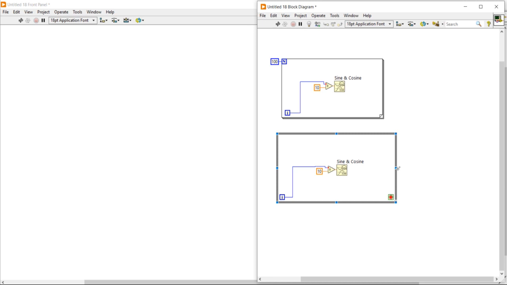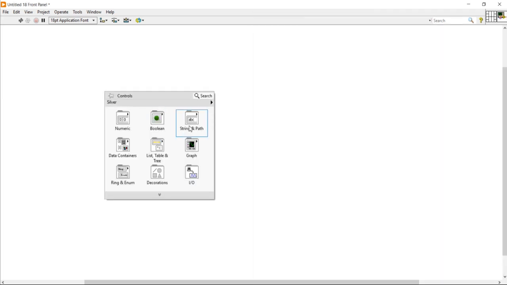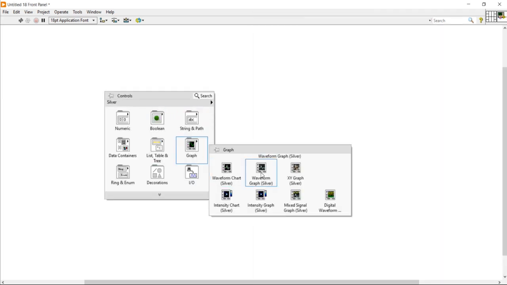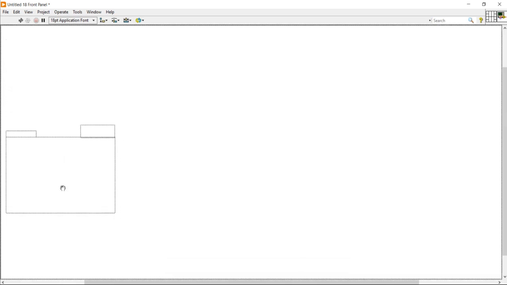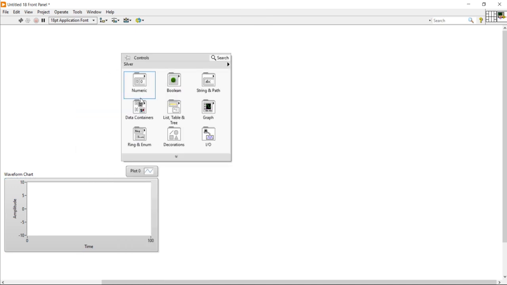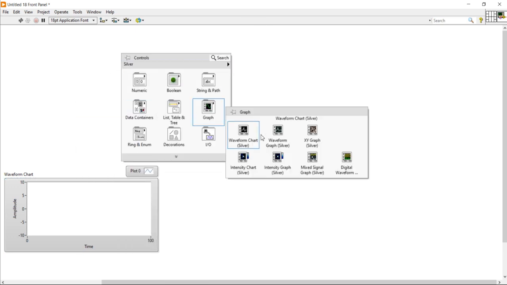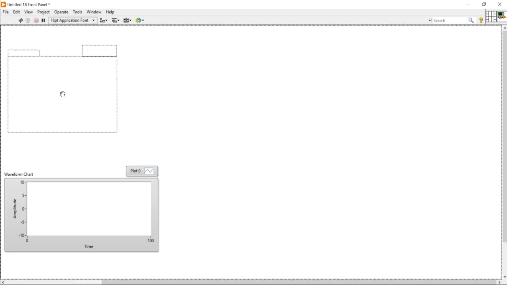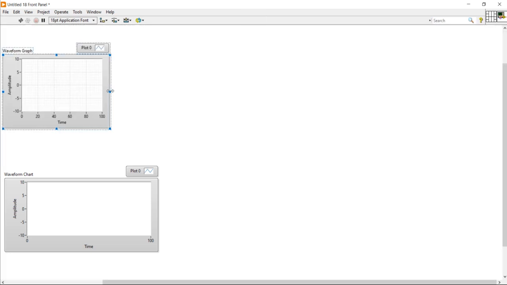Great. Here I am going to take a waveform graph, a waveform chart in the below section, and a waveform graph in the top. After that we'll discuss your query.